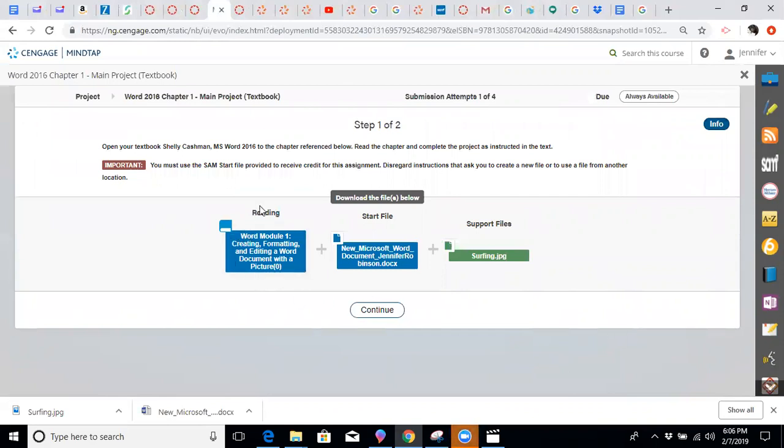I have a link here where I can get to the reading, the electronic version of the book. We've asked you to rent the book for $7.99. We want you to have that hard copy. It's easier to complete the assignments if you have that and you follow those steps. The start file is here, and then the support file is here. So you will download these 2 files. So click and download them. Click and download Surfing. And those will then download on your browser so that they're listed here.